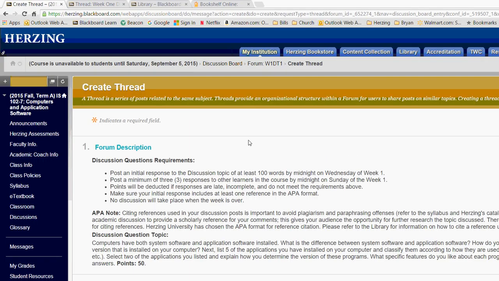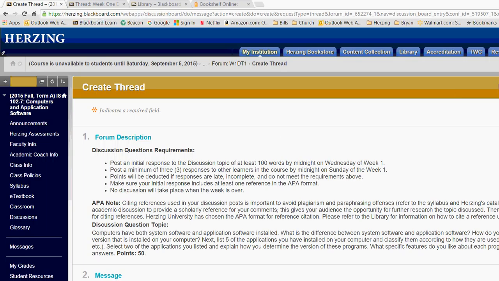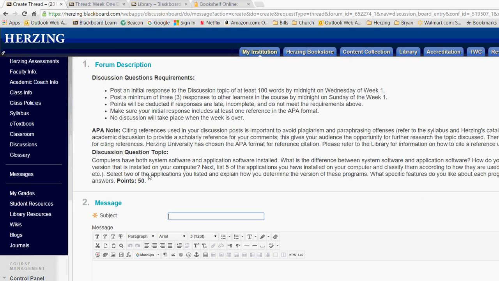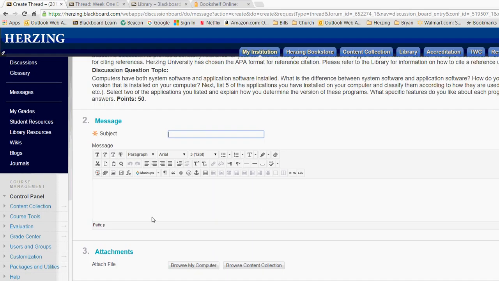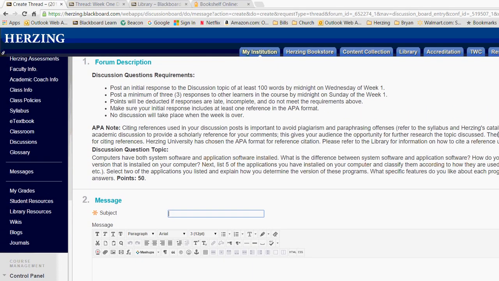When you click create thread, then you get a place to put in a title, and you can either copy or paste your information. It has a way to attach a file, but please do not just send an attached file, because students should be able to read your discussion without downloading a separate file. Now you can attach files to your discussion or use pictures.